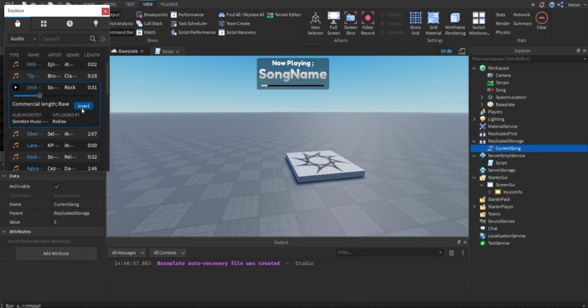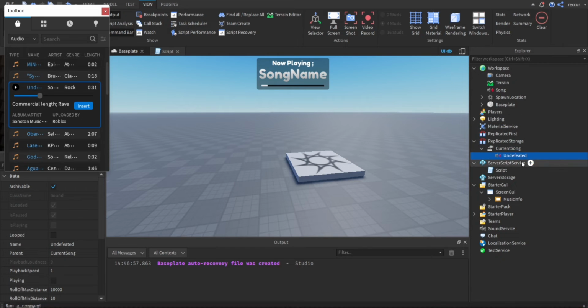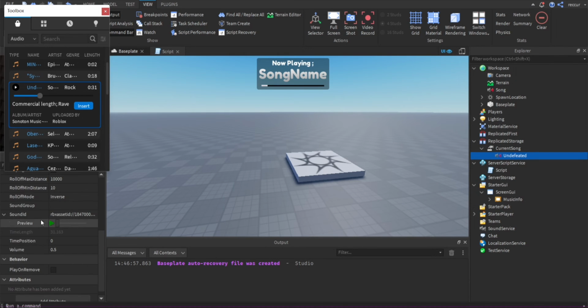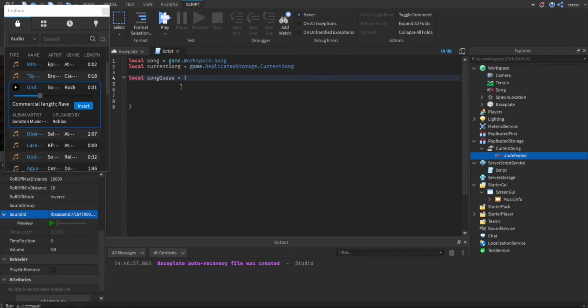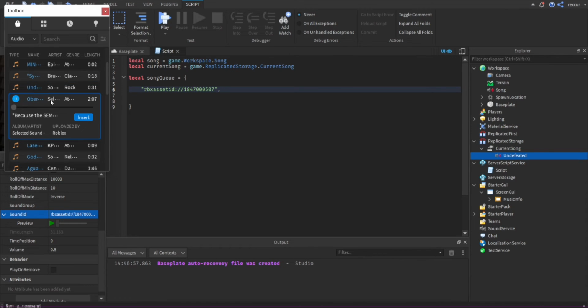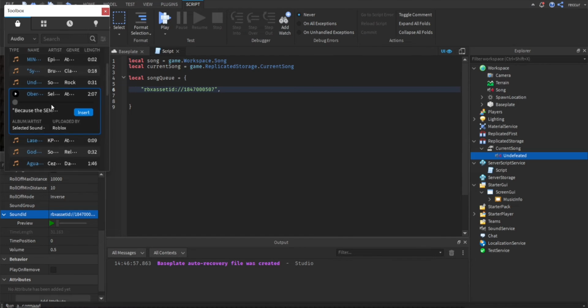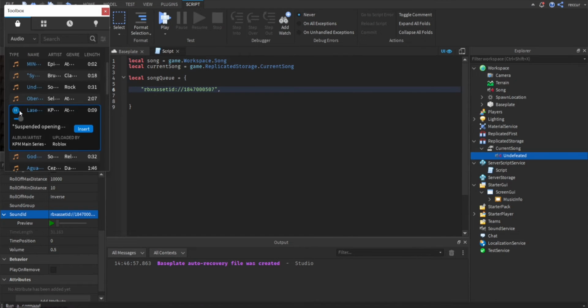So you want to click insert, and you want to get the song ID or sound ID right here. So rbxassetid, and then this part. You want to add it as a string value, so do quotes and then put the ID here, then a comma, then you can add as many as you want. Let's put 3, because we don't want to spend too much time on this.